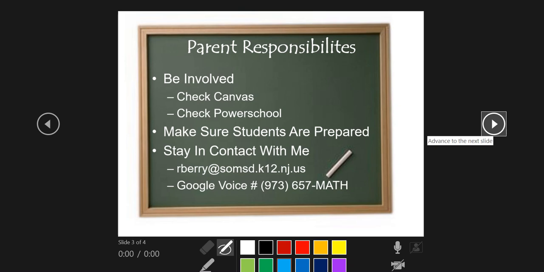Stay in contact with me. This is my email address, and that's my Google Voice number. I probably will check it up until 4 or 5 o'clock, but after that I'll probably turn it off. If you'd rather call, just call that number, or you can text it, and that'll be the perfect way to connect with me.